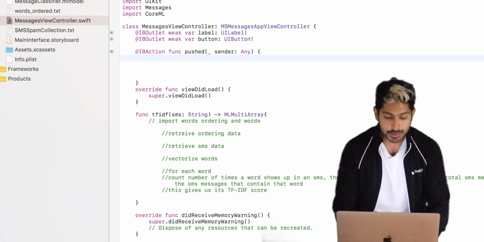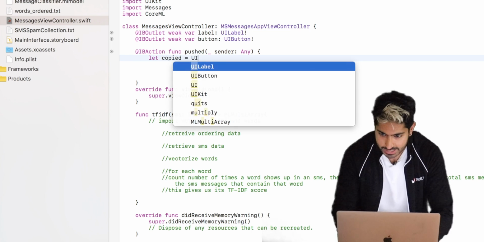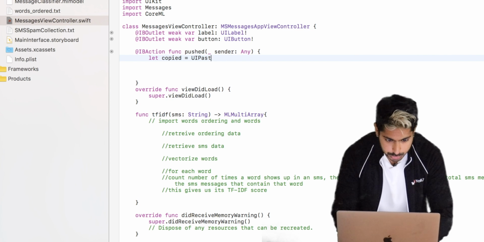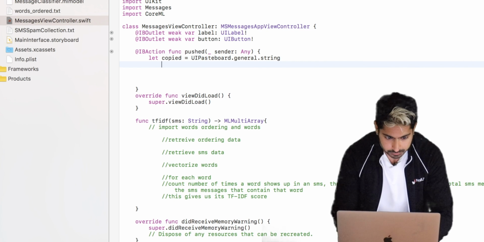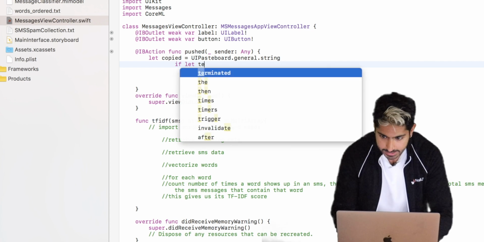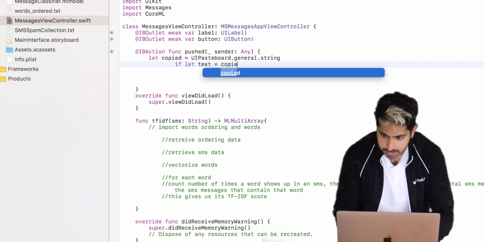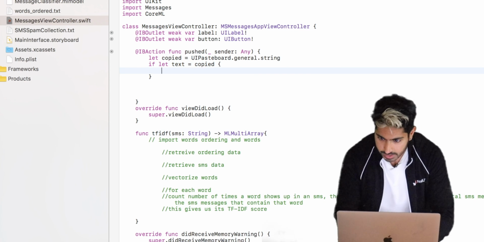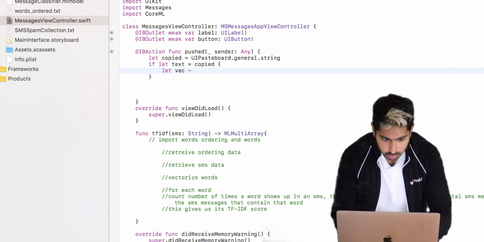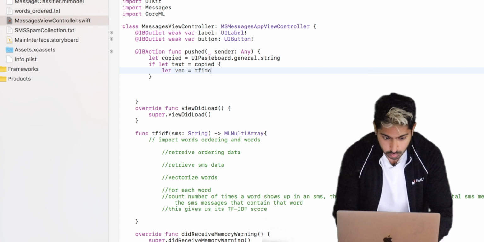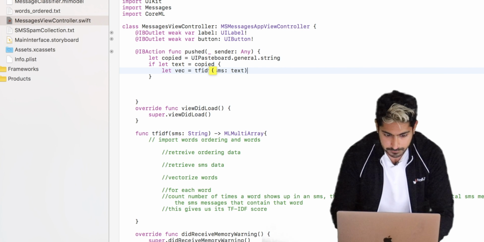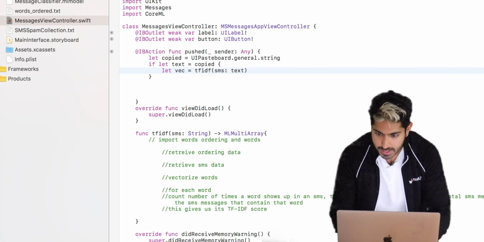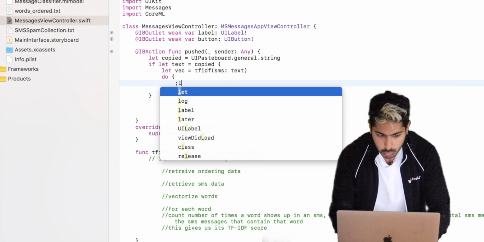First of all, let's retrieve the text that the user has typed in, so we can classify that message as spam or not spam. If the text is copied, let's go ahead and vectorize that text by saying let vector equal tf-idf. We haven't actually written out the functionality for this function yet, but if we feed the text into tf-idf, it'll create a vector for us. And then in a do statement, we'll make the prediction.